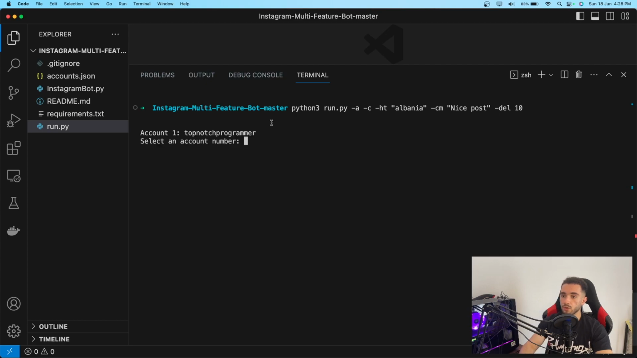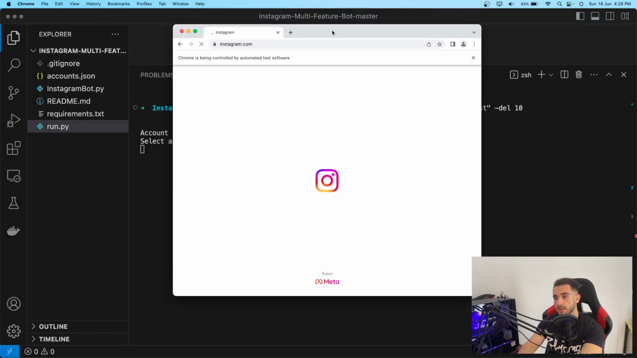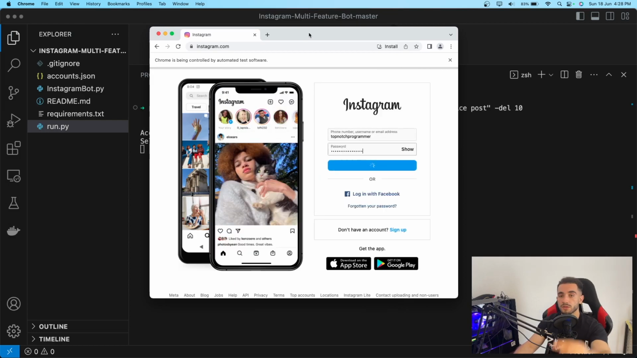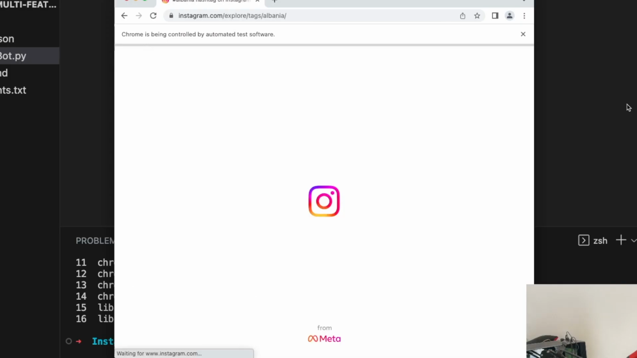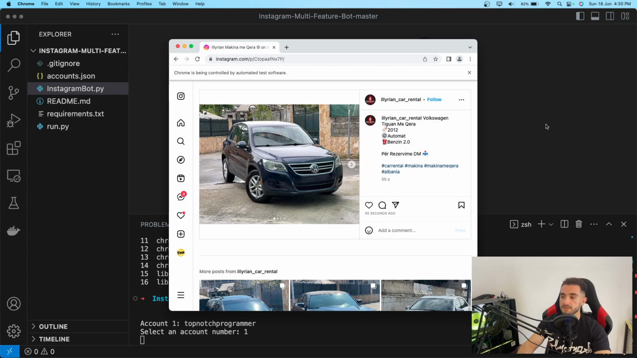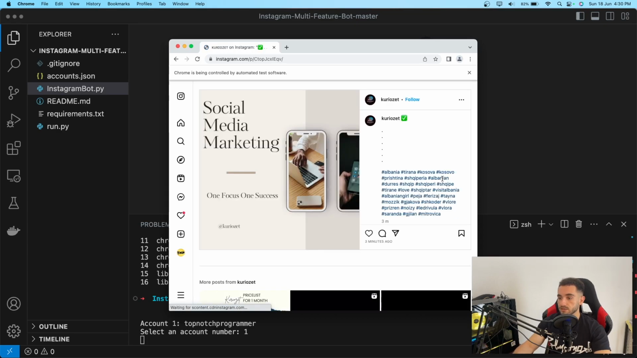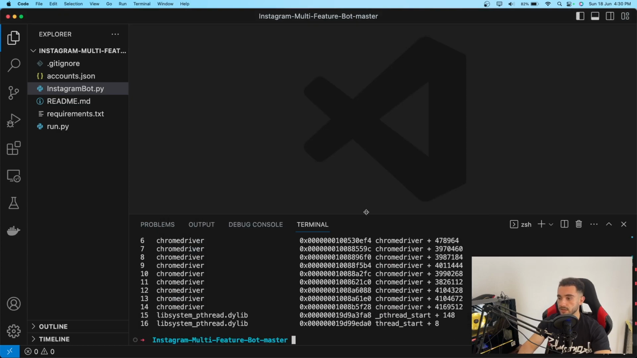We press enter, and it will open the account manager. So we have one account, top-notch programmer, but if you have multiple accounts, you can choose the number of the account you want. So we press enter, then it will start again, we will log in, and it will go to the posts and comment one by one and wait a 10 second delay time between each of them. So here we go, let's see how it works. Okay, we got the post, as you can see, it is 55 seconds ago, and we sent a comment. Here we go, we got this "nice post," and it's going to go to the next post and do all the job for us.